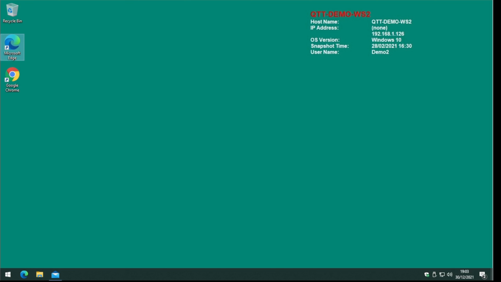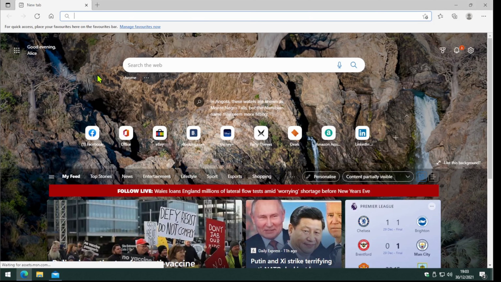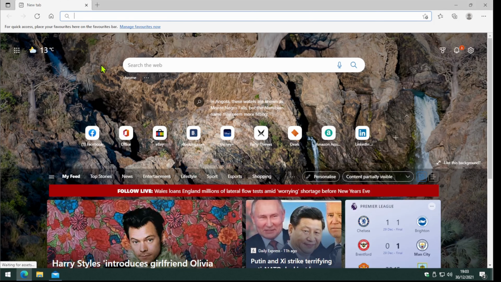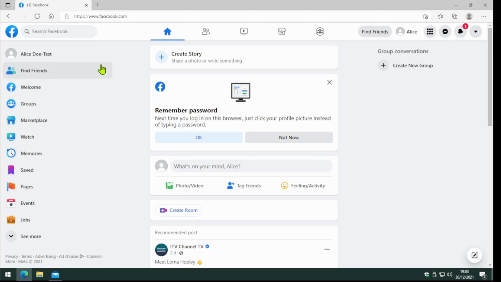So your first thing to do is to go to your computer. This one's just using Windows, and open up the web browser you would normally use to get to Facebook. In this case, I'm just going to use Edge, but you can use Chrome just the same. So go to facebook.com, and I'm already signed in using my test account.